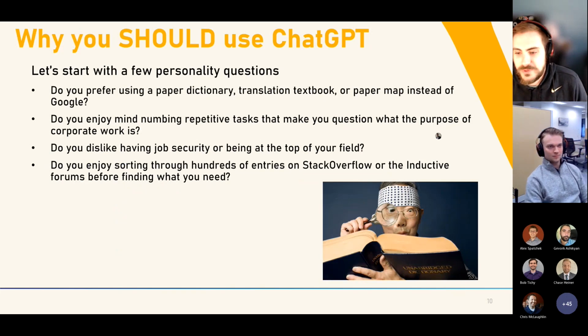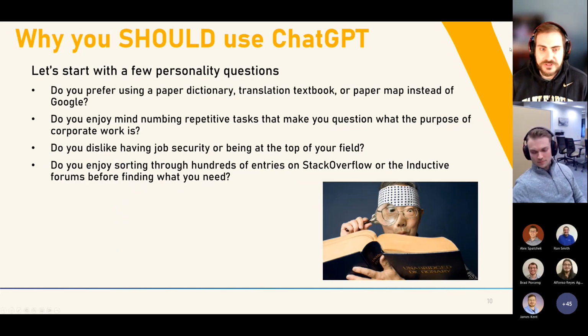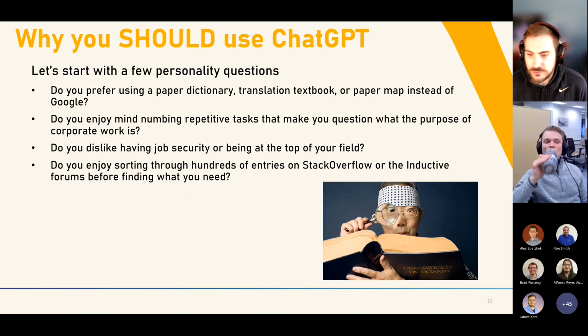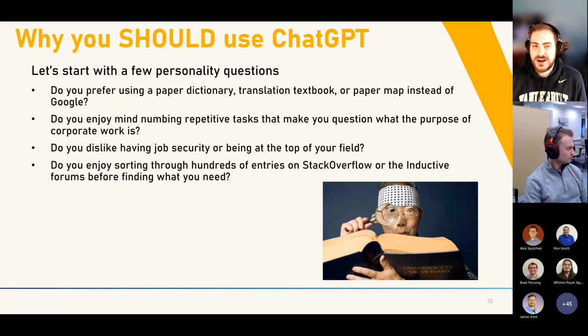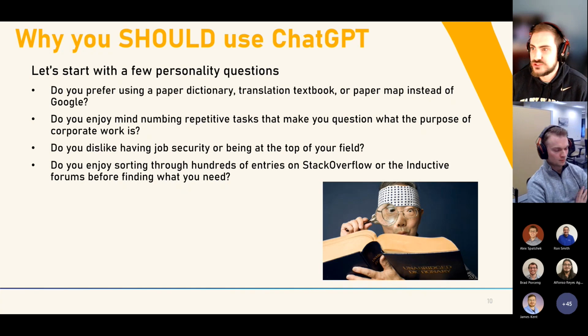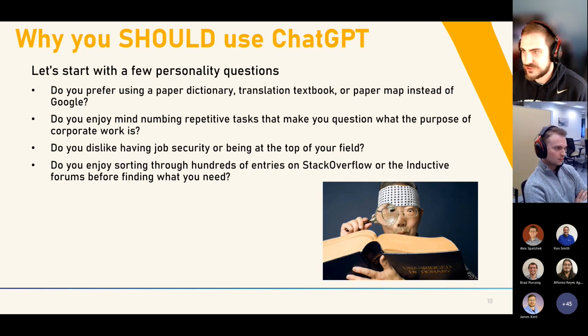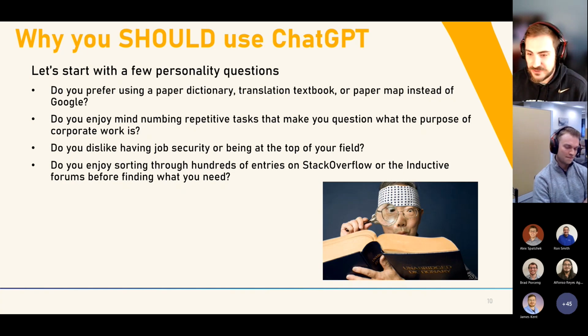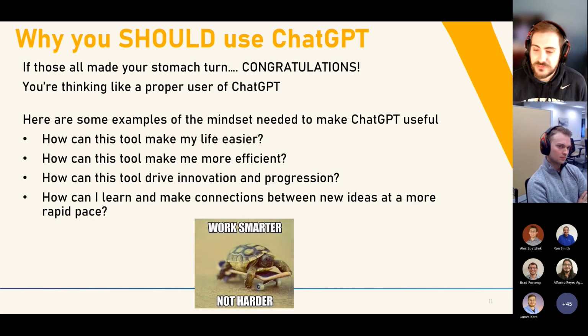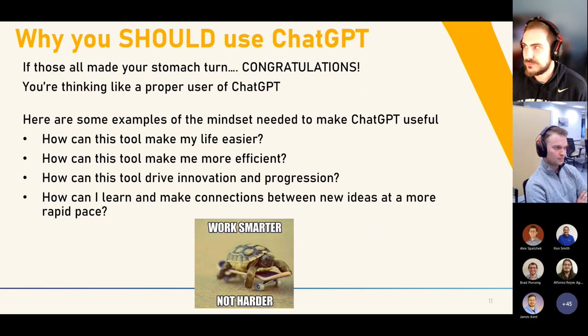So within our world, it's all about identifying when it is appropriate to use this tool as compared to any other tool. To start off, the argument for why you should use this, why you would care about this, I've got a few prompts. Do you still enjoy using paper maps? Do you like repetitive tasks that are mind-numbing and endless but have to be done in order for a project to get completed? Do you enjoy sorting through hundreds of entries when you're trying to figure something out? If you're like me and all of those made your stomach turn, then that is why we're giving this presentation.